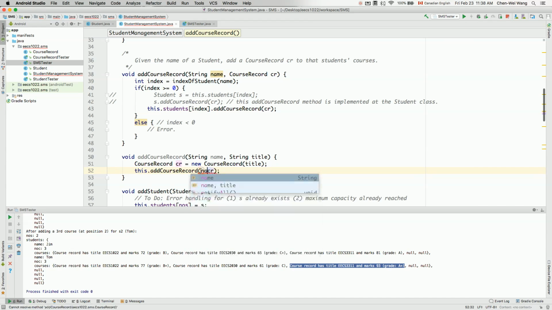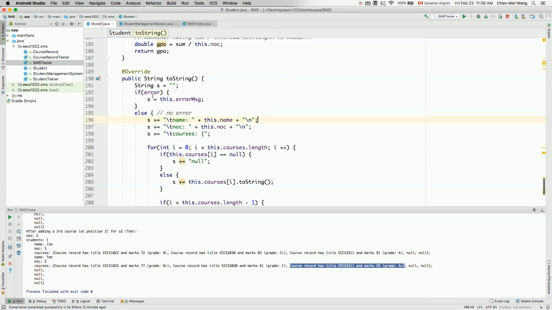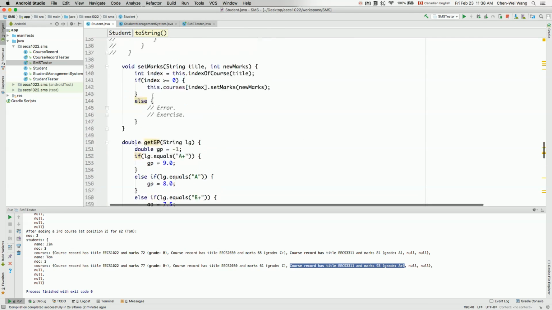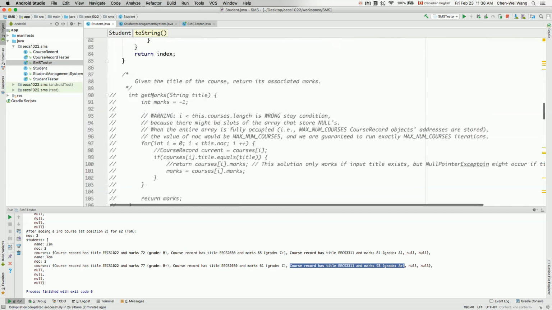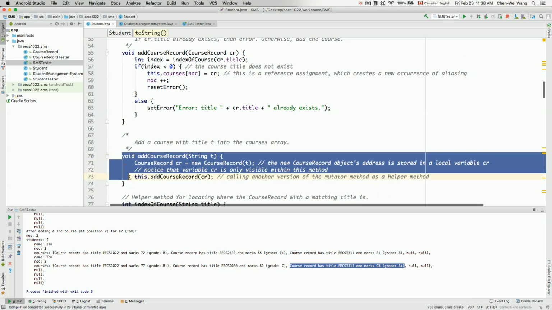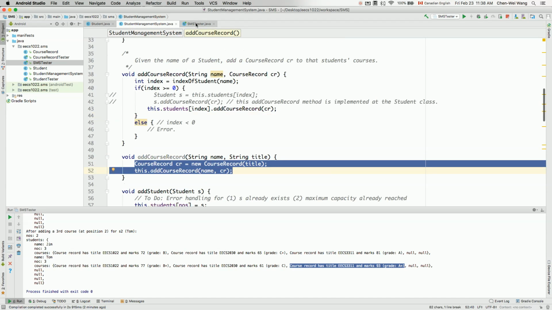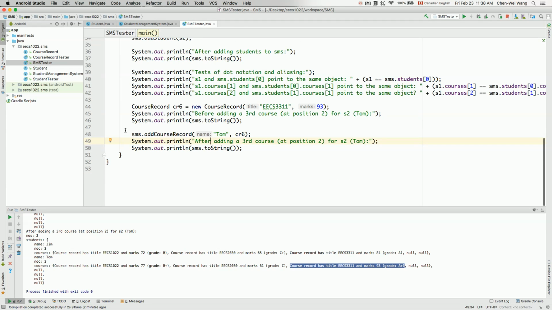Don't forget you gotta say name over here. The name is the input parameter, and CR is the new object we just created. The way we did this one is similar to how we did for this version over here. You can also review that quickly, the add course record over here.